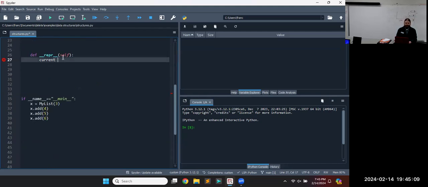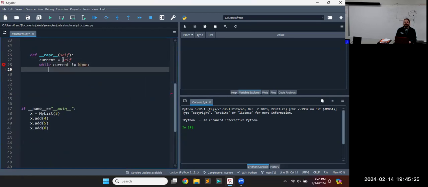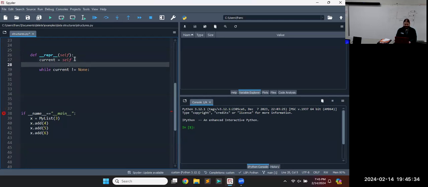So we'll do that. Current equals self. So we're always going to start at the same reference value. And while current does not equal none, this time we don't even have to look ahead. Eventually, when it equals none, we can just stop printing them. I think I'll make a string to add up. String equals, we'll make it look like the Python list.